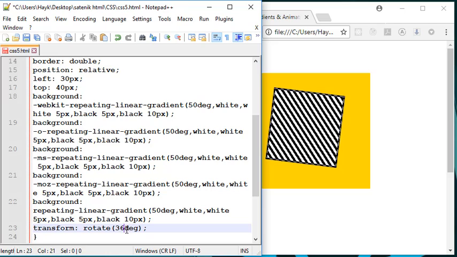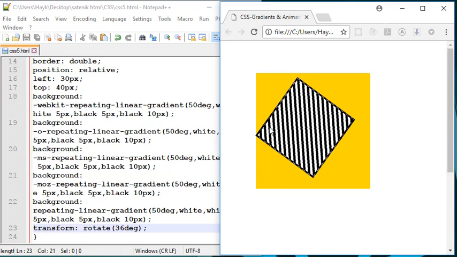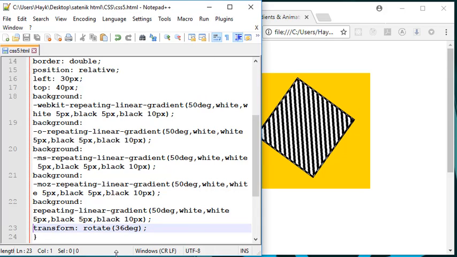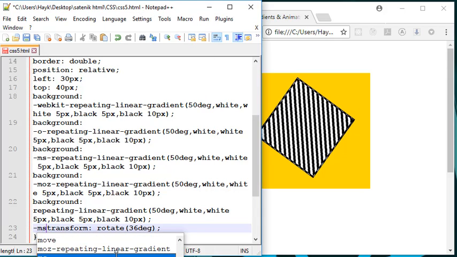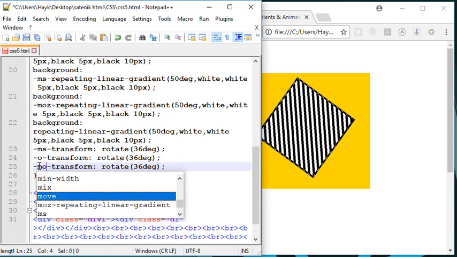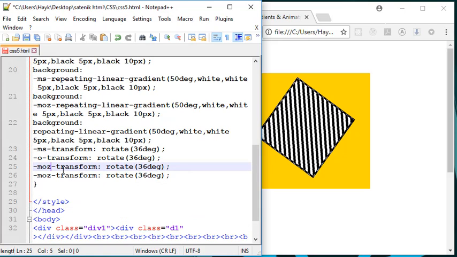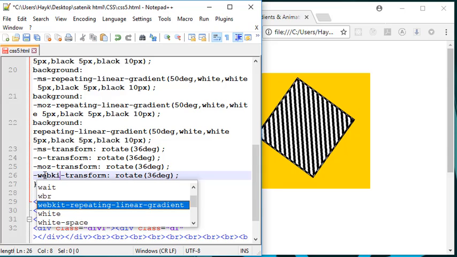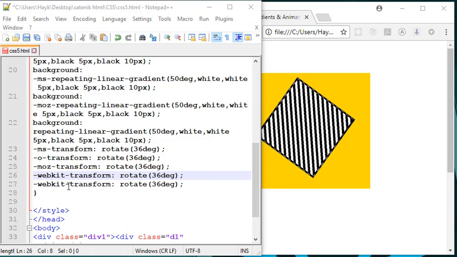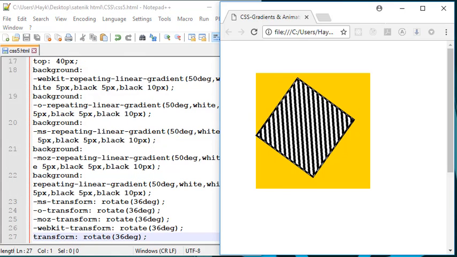and we can change this value to, let's say, 36 degrees for example. Here we go, you can see that it moved 36 degrees clockwise. And so let's add in our browser support properties, so that's MS, O, Mozilla, so MOZ, WebKit, and just transform by itself. Here we go. And so let's move on.